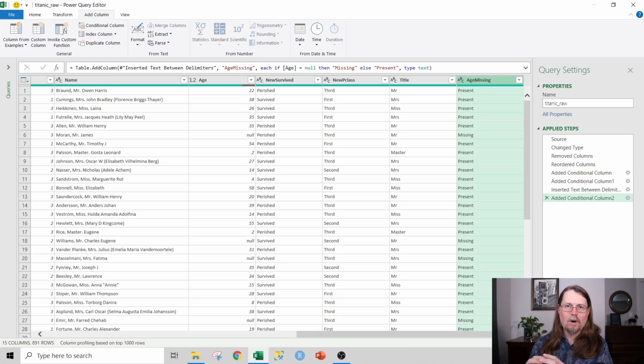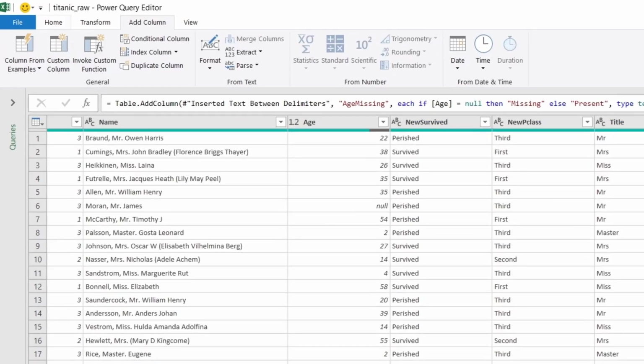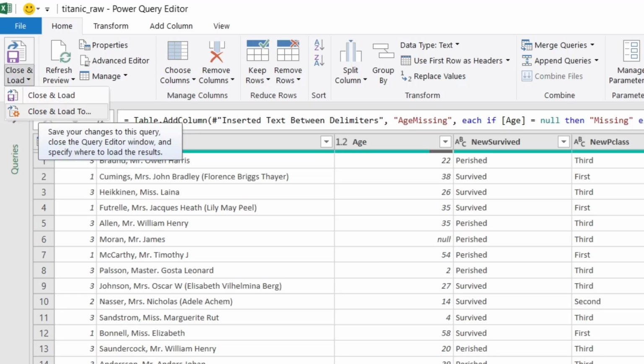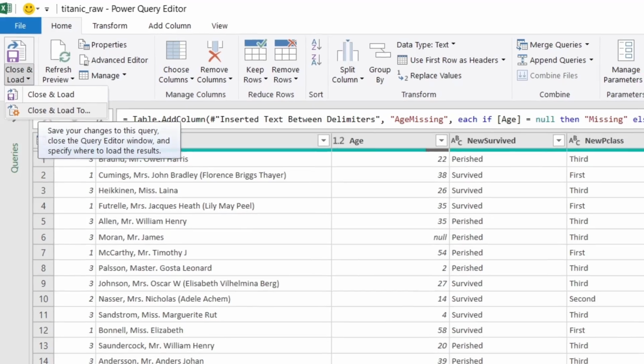which stores it in the workbook and allows you to produce the results of all of these applied steps every single time you want them. Okay, so how you do that is quite easy. If we go over here to the home part of the ribbon in the editor, click on the down arrow. We don't want to close and load right now. We want to click down on this arrow and close and load to.